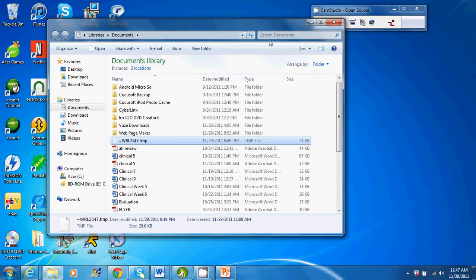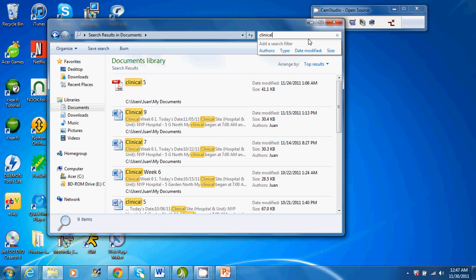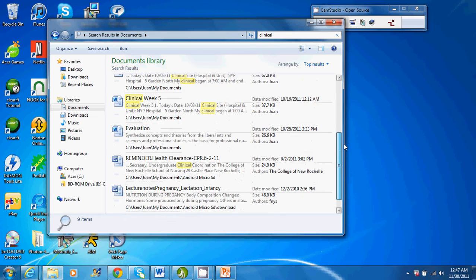The other way that you could search for a file is if you're already in an actual Explorer window. Right here in the corner, it says Search Documents. Little magnifying glass again. Just type the name of the file and press Enter, and it'll look for all the files with that name.